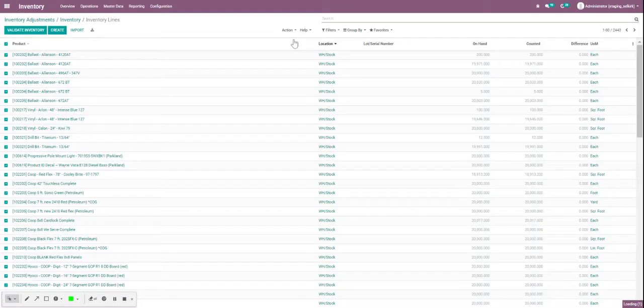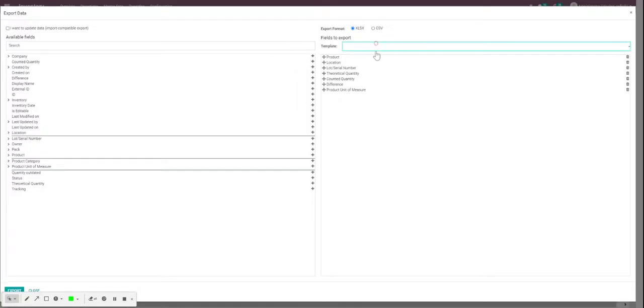Action, then export. Right now we have already added a template over here, so you can export that template. It will be pre-added. If the user wants to create for themselves, they can do it.